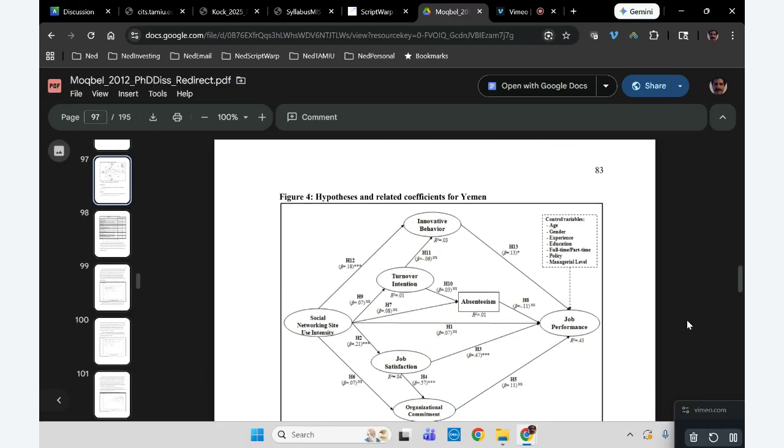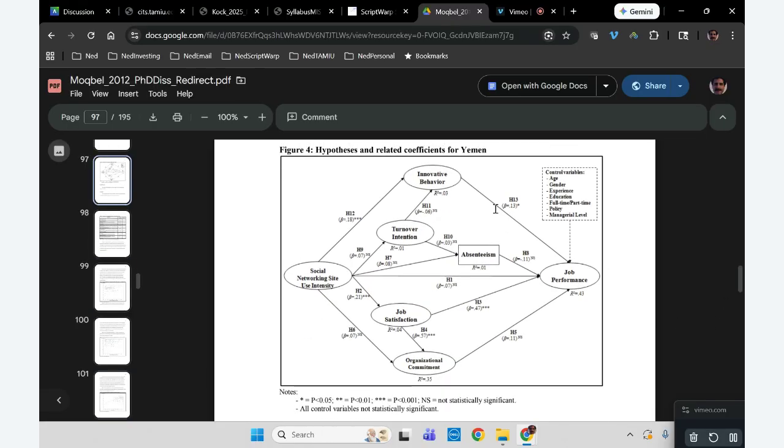So what he has here, and he did this, he did one analysis for Yemen and one for the United States. But this is a model with 3, 4, 5, 6, 7. Yeah, this is the same number of variables. He actually has control variables here. They are not indicated as separate variables, but they are actually separate variables.